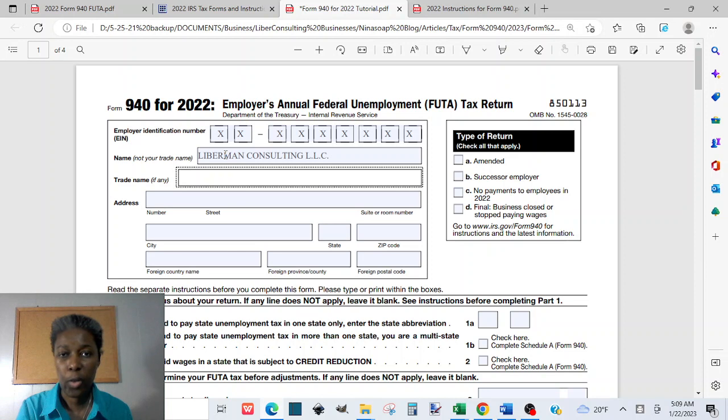If you are a sole proprietor, the name line will be your first and last name. If you are an LLC taxed as an S corp or an LLC, chances are your EIN application form will have your business name as the legal name, and that's what you put on the name line. Trade name is doing business as. So if you have a doing business as name, you will put it on the trade name line. Otherwise, you just leave it blank.